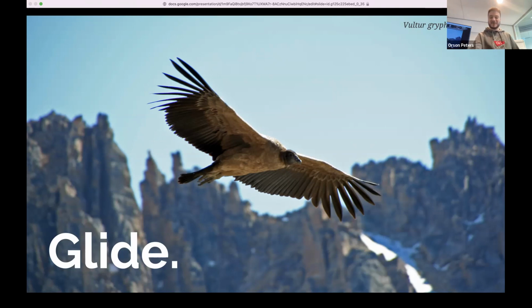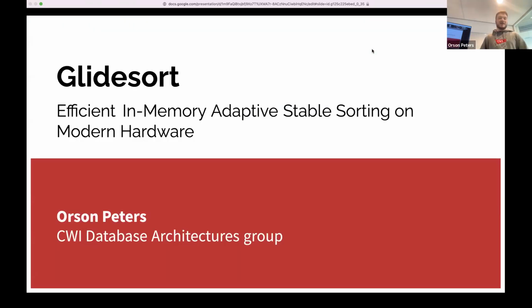All right, thank you. Today I will present Glidesort, a new efficient in-memory adaptive stable sorting, a lot of keywords, on modern hardware. So we are stably sorting.